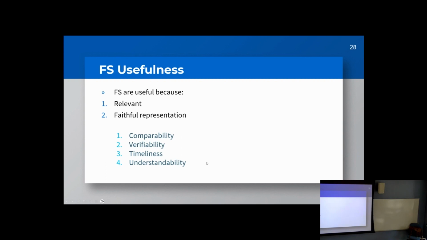All right. We need them to be comparable. You need to be able to compare a company to its own performance in the past. You need to be able to compare a company to potential competitors. So you need to be able to understand the financial statements both within a company over time and across companies. Can they be verified by auditors? Right? If they can't, then that's going to be a big issue. Are they being presented timely? And can you read through them?